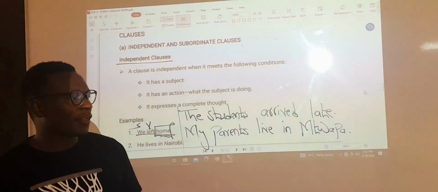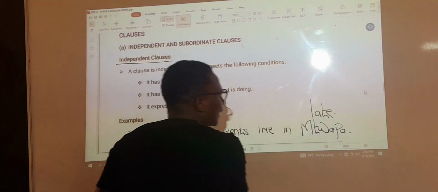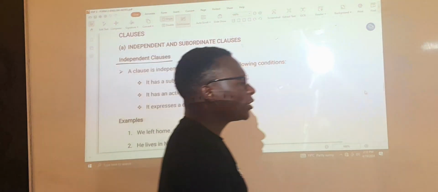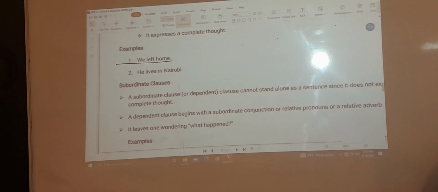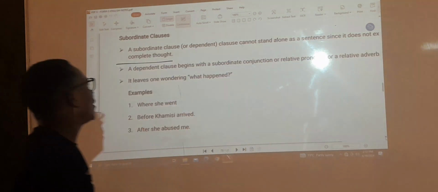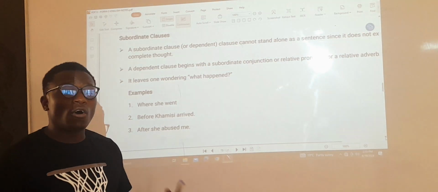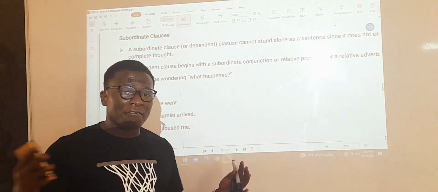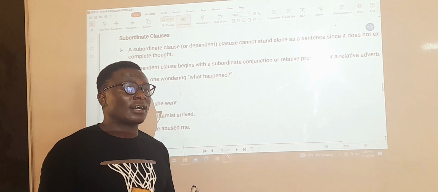Now we have the other side of it, which is the dependent or the subordinate clauses. The subordinate clauses, as we have them here, cannot stand on their own because they cannot convey a complete thought. They cannot stand on their own.